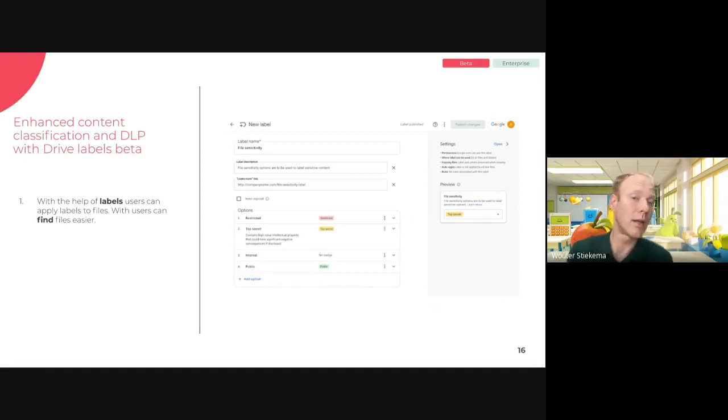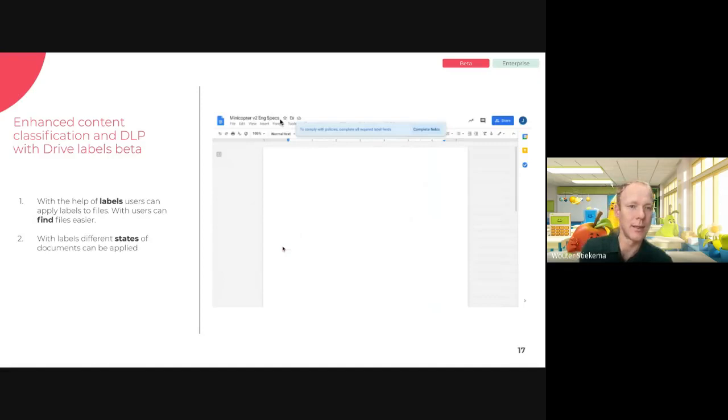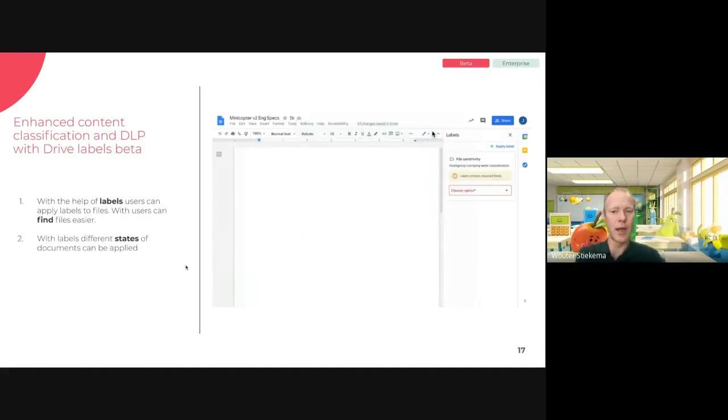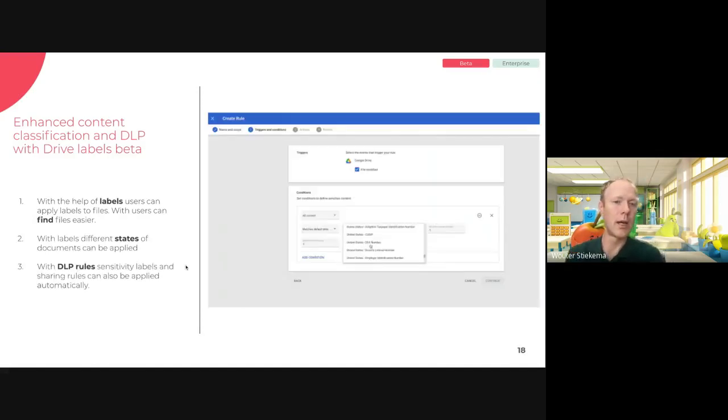And that's one. Two, you can also apply a state. You can say, okay, a specific document is in a specific state, for instance like an SOW that you've created for a client. You can select the state with a label. And that's also a functionality. And what I think is really nice, and maybe you can click to the next slide, because here you see a demo.